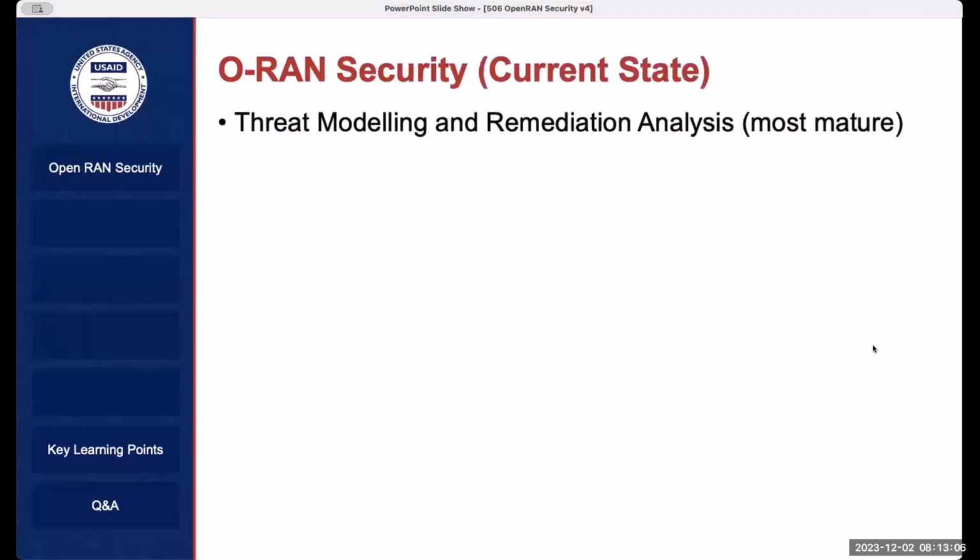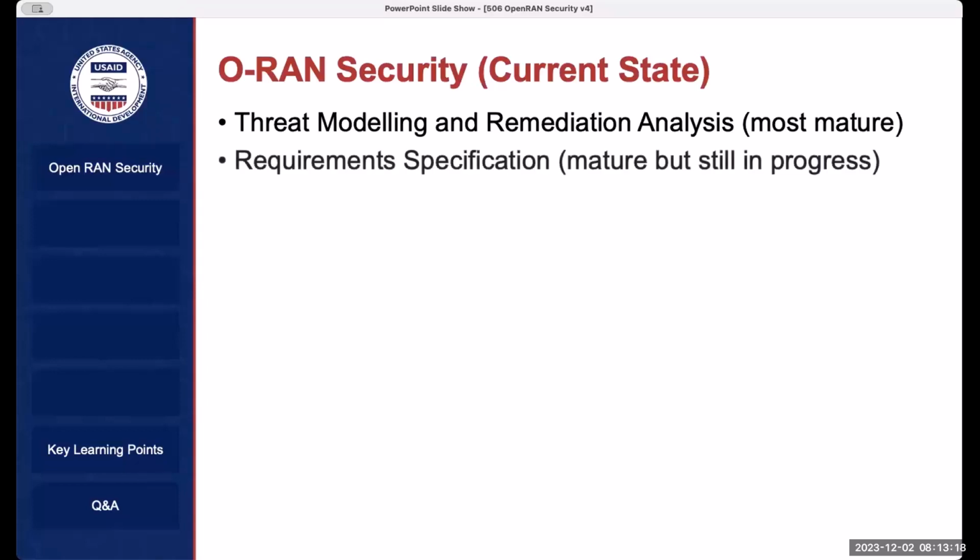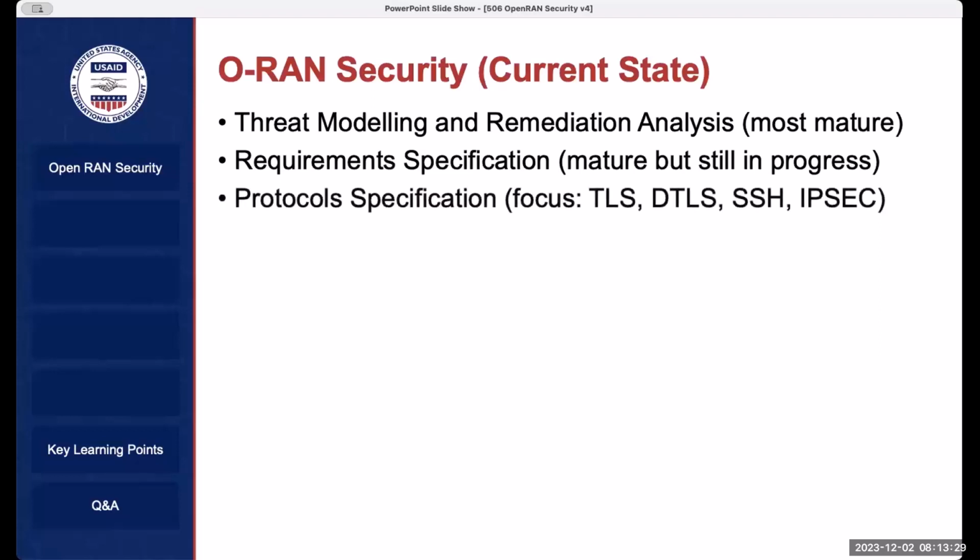And for O-RAN security, we have various subsets, like threat modeling and remediation analysis. This is the most mature since a lot of this is also based on 3GPP standards. There is the requirement specification. It is already mature, but there is still work being incorporated in the requirement specification. For protocol specification, they're focusing basically on known secure protocols, like TLS, DTLS, SSH, and IPsec. So you won't be seeing any telnets here. Everything should already be on SSH.